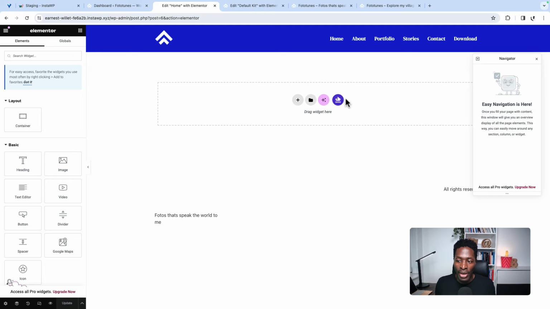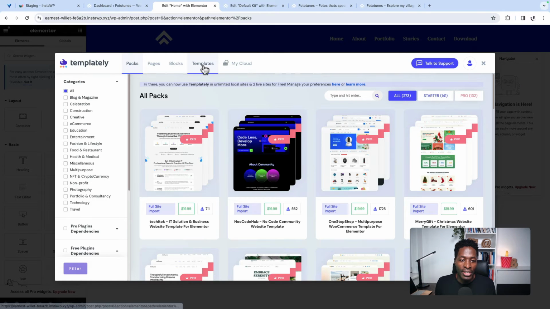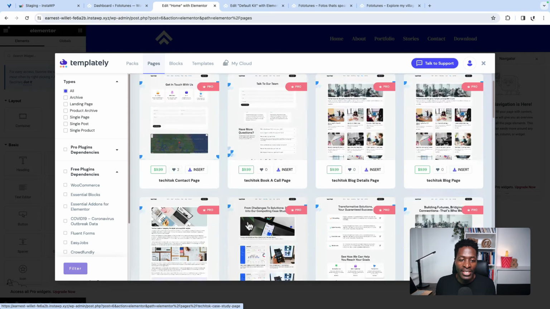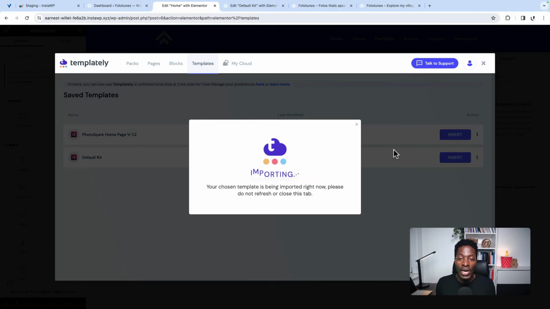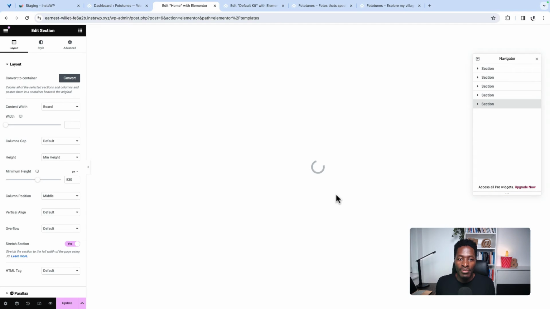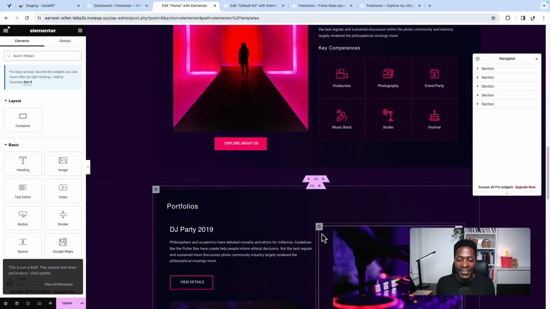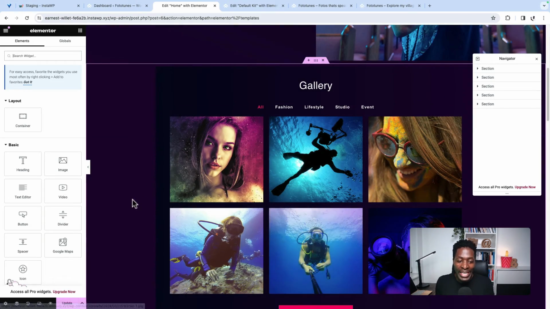We now have this new icon from Templately. So when I click over there, I'll look at the pages. I have all these pages, but I also have templates, and you see I have already downloaded this template, and I'll say insert, which is a homepage template, and now I'm inserting it on my homepage. Boom, there we go.